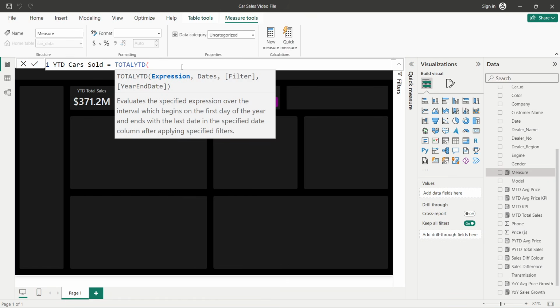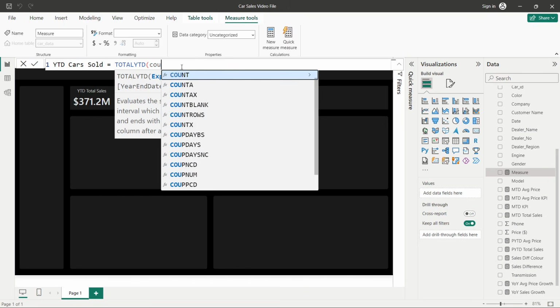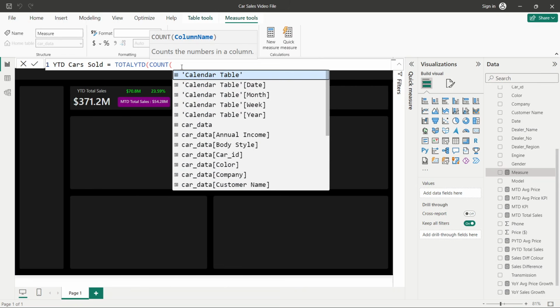Okay, so this is year to date cars sold, and we will again be using a TOTALYTD function, and the expression is nothing but now we have to find out the count of the cars, right? The number of cars you have sold. So we can take a simple way, we can take the count of each and every row in our data, and then we can show it. So for that we have to use the count function. But count of what? We have to take the count of that particular field which has unique, non-null values on each and every row.